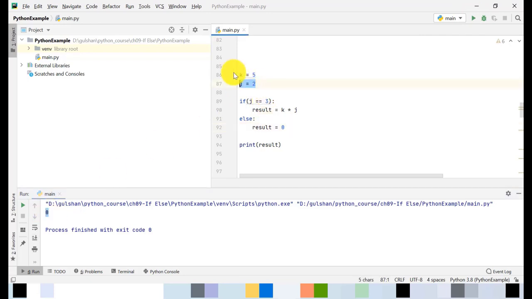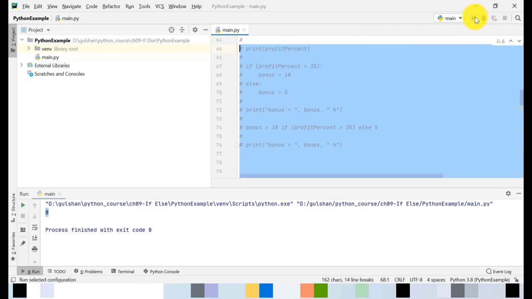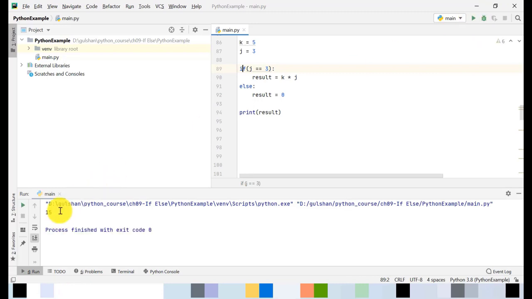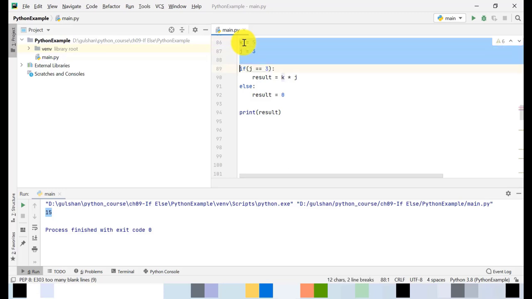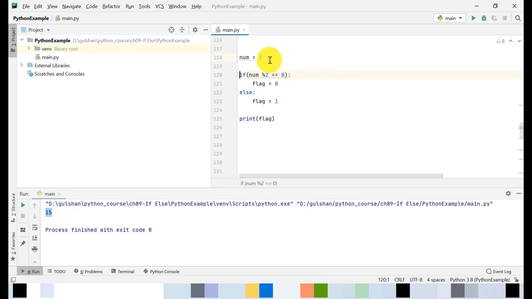So if we execute this program, you can see the result is coming out to be 0 because j is given as 2. j is not 3, so the result comes from the statement result is equal to 0. Now let's change j to 3 and run it again. Now you can see the output is 15. So if j is equal to 3, then the result is calculated as k into j. k is 5, j is 3, so 5 into 3, 15. So now the result is being calculated from this particular statement. Right, so this was our first example which we discussed in the slide.